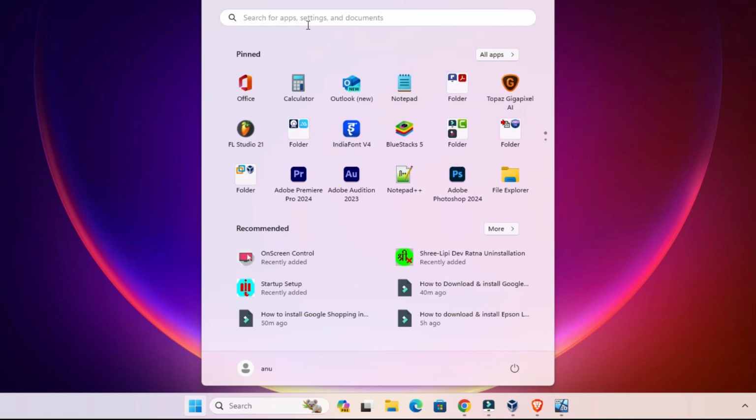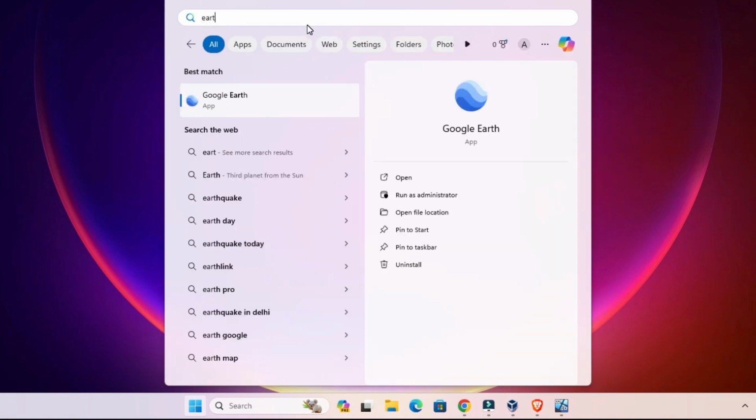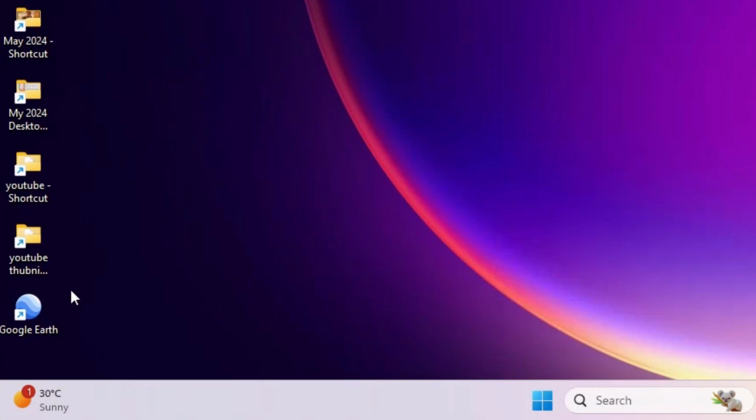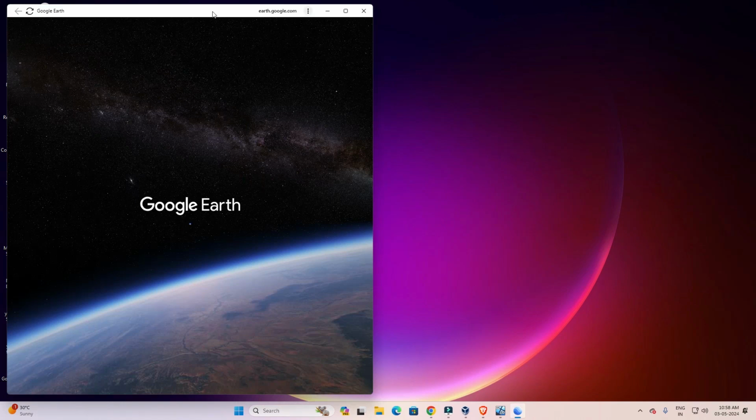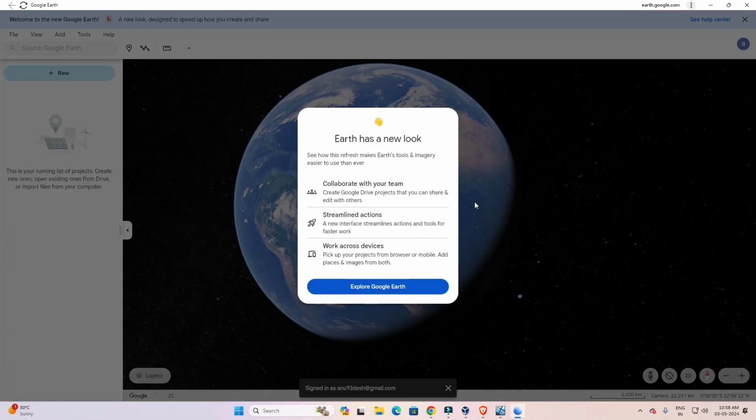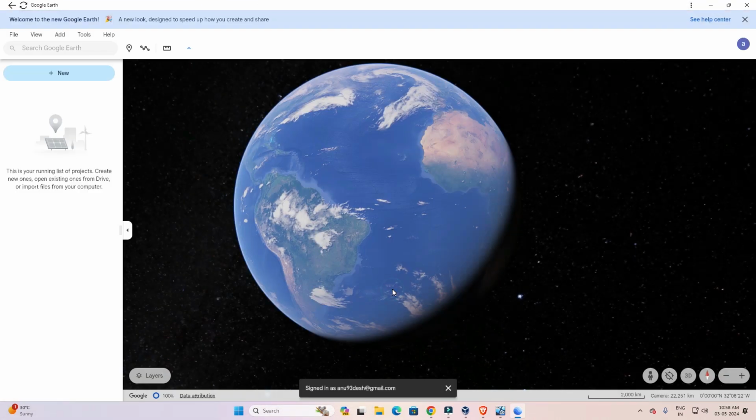On start, we find Google Earth. Type Earth, and we find Google Earth is installed as an app. It is installed now. Open it from the desktop. I open it from the desktop or the start. Open it from anywhere. And here we find Google Earth is open as an app on our Windows 11 PC or laptop.